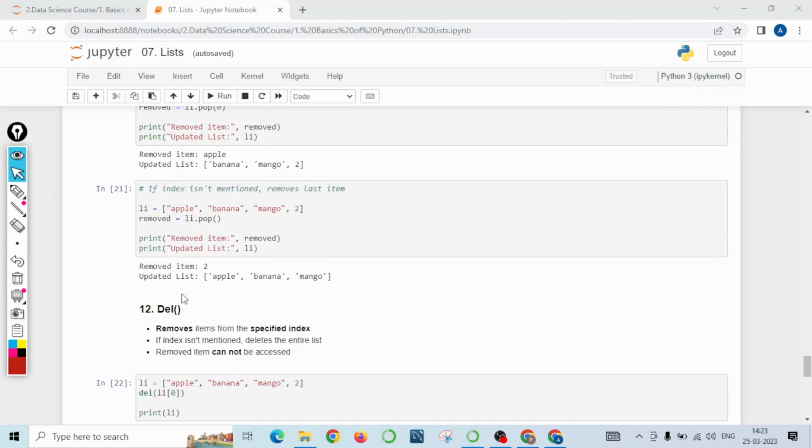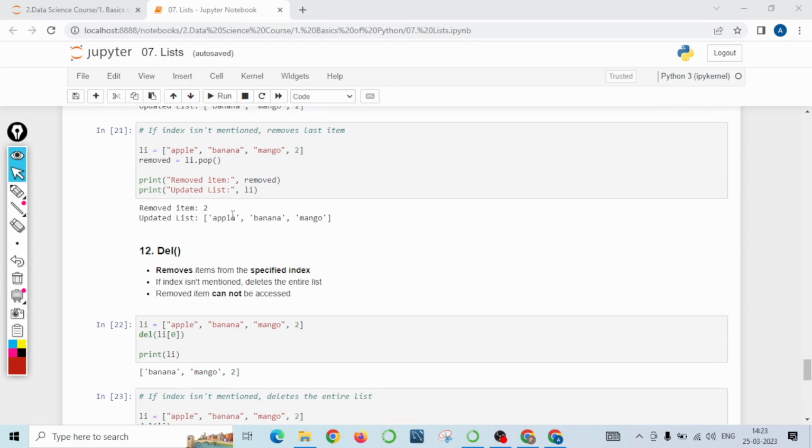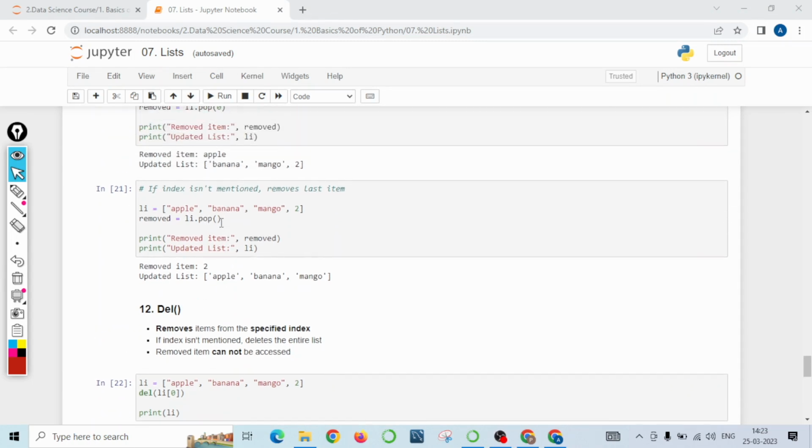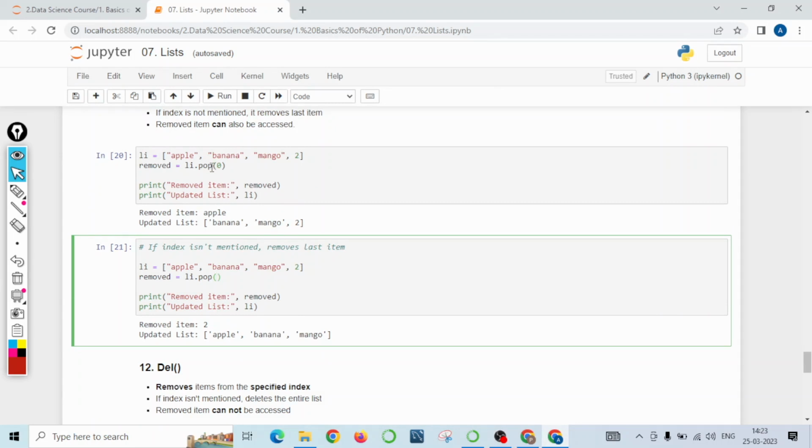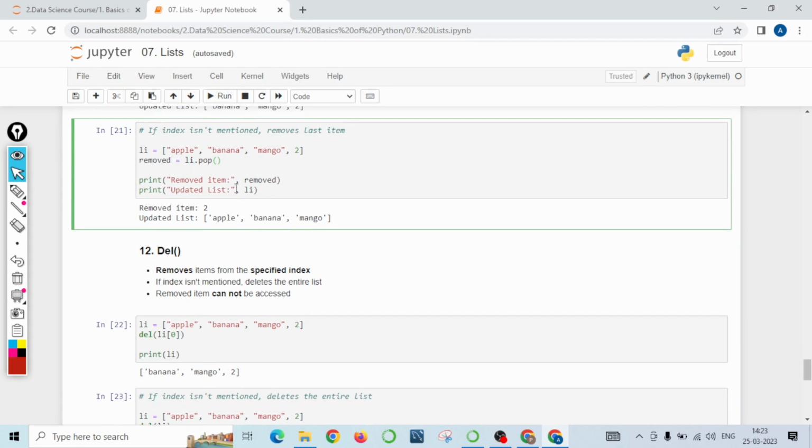All right. Now, one important thing: in case we do not mention which index we want to remove for the .pop method, it removes the last item. See here, li equals apple, banana, mango, and 2, and we have not explicitly mentioned an index. Here we had mentioned one, and therefore the 0th item, that is apple, was removed. Here, since we have not mentioned it, it removes the last item. So it finishes now with apple, banana, and mango. 2 has been removed.